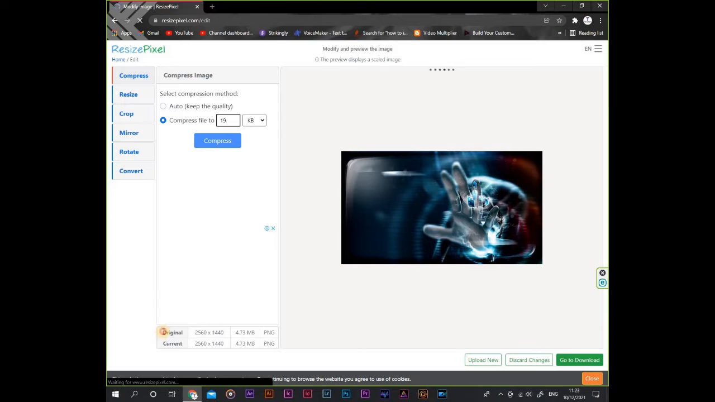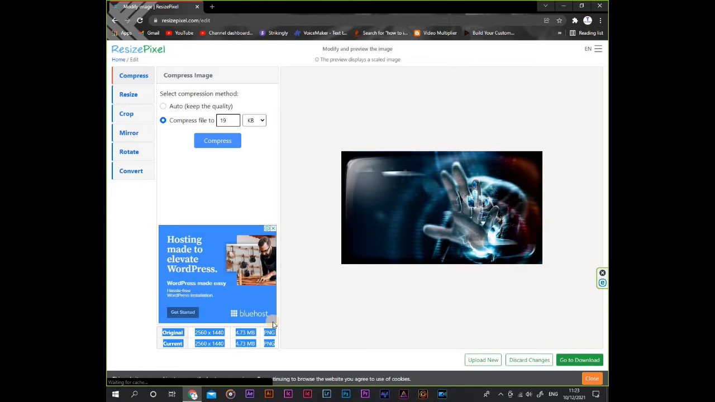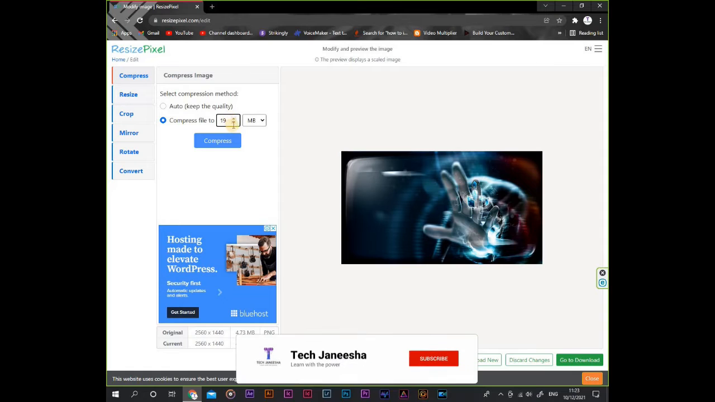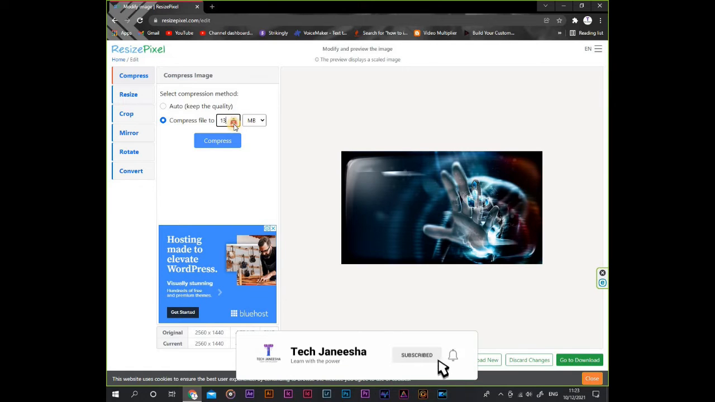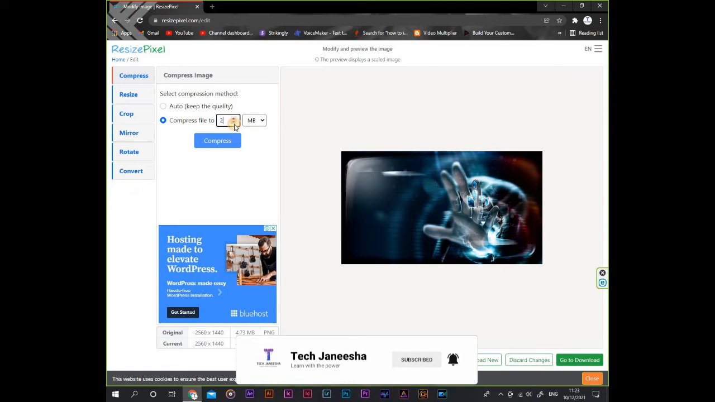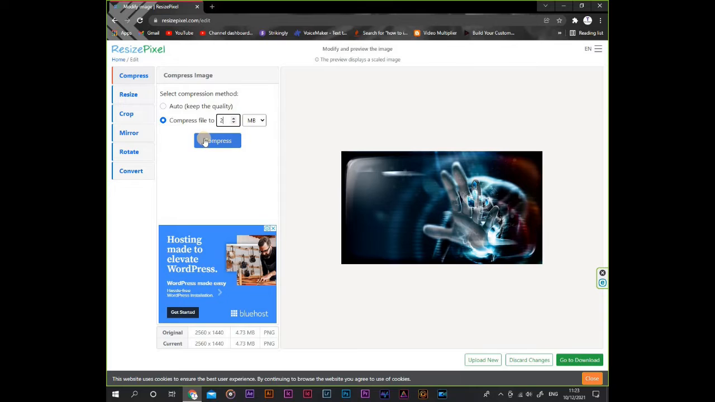You can see the original size of the file. You can give a lesser amount than the original size, and you can change the file type to MB or KB. Now click compress. Wait a little bit till it processes.